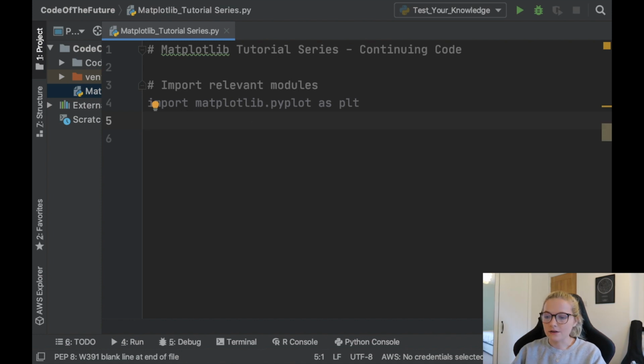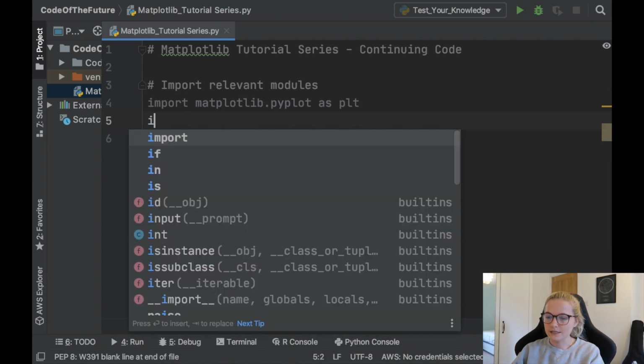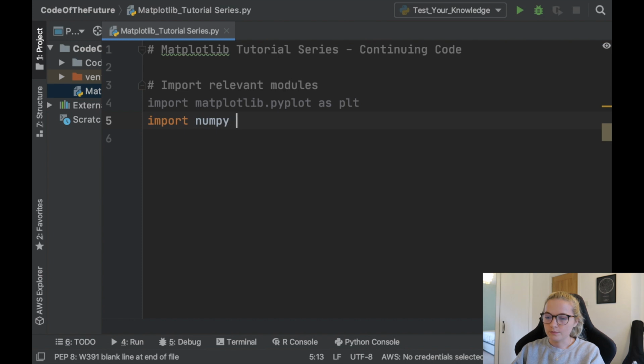Okay, so it turns out that matplotlib is not the only library that we need today. We're also going to import numpy as np. Now, if you're unfamiliar with what NumPy is, it's essentially like a data analysis library. I've done videos on my channel before, but you don't need to know anything about NumPy before we go into this video, as I'll explain what's going on in each step. So it's important that you import these two things here.